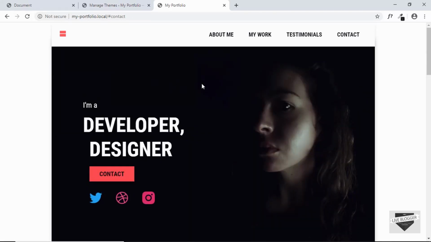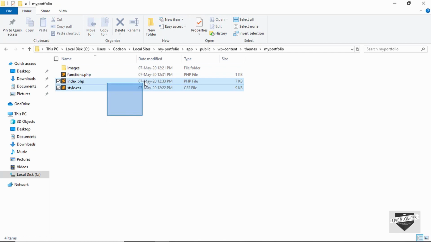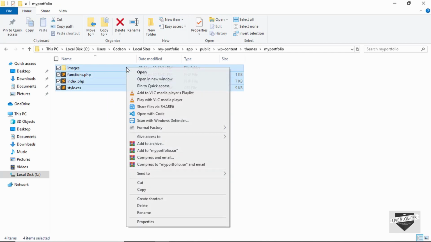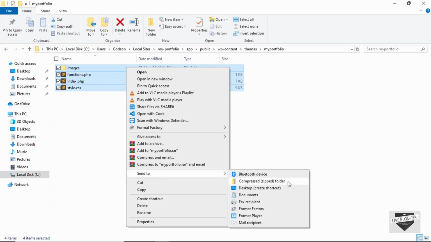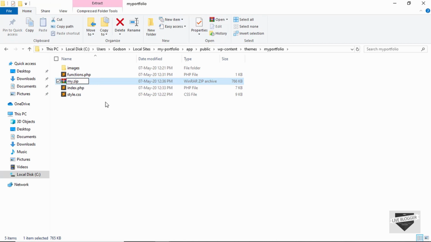Alright, that's basically how you add a custom design to your single page WordPress website. Now to add this theme to your real website, you have to go to your theme and just select everything and make a zip file. So just click on compressed zipped folder, and just name this anything you want.